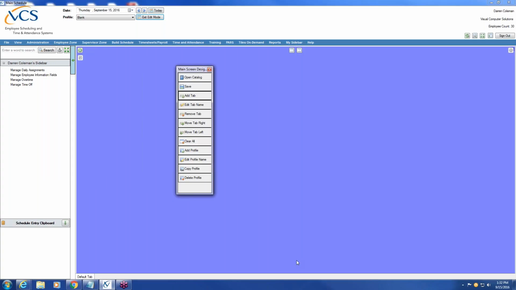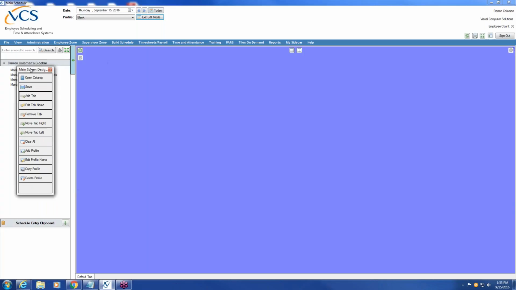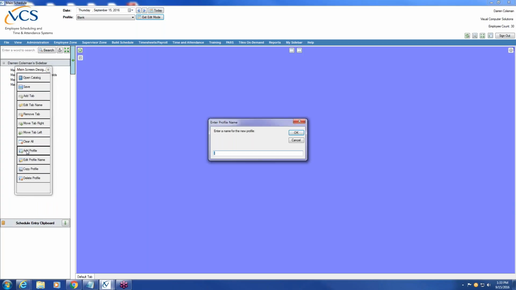Now, if you do not have any existing dashboards, then the only option you're going to see on the main screen designer is this one here called Add Profile. Let's move the main screen designer over. Let's click on Add Profile. And we're going to be asked to enter a profile name. So the profile is what we call that dashboard view.